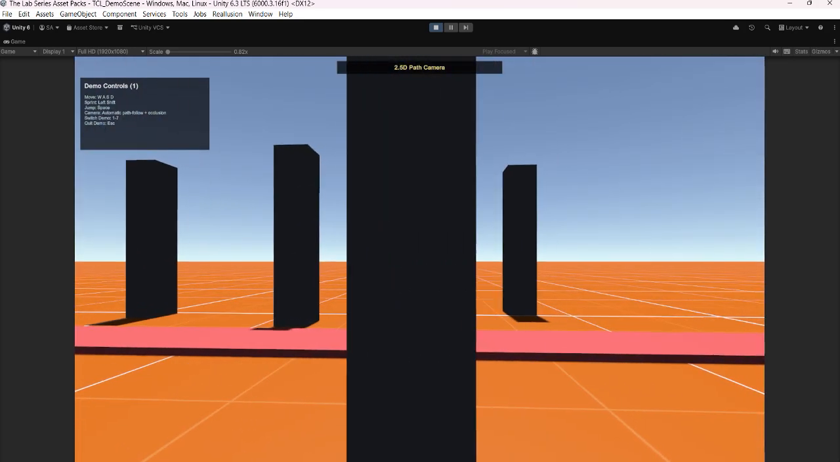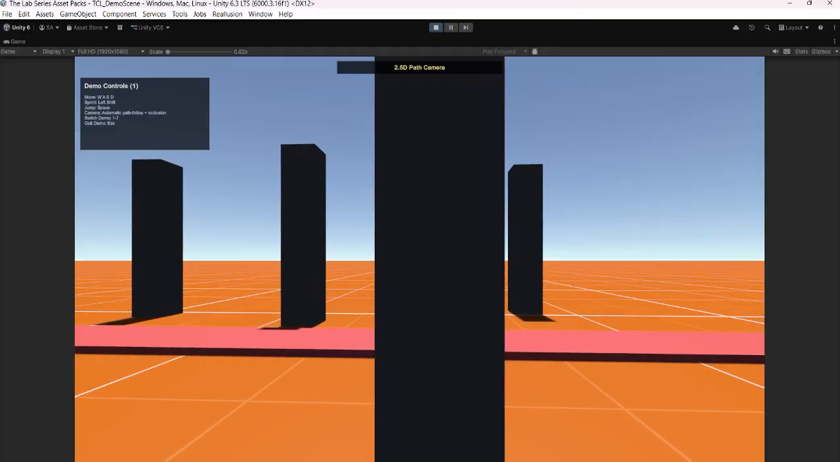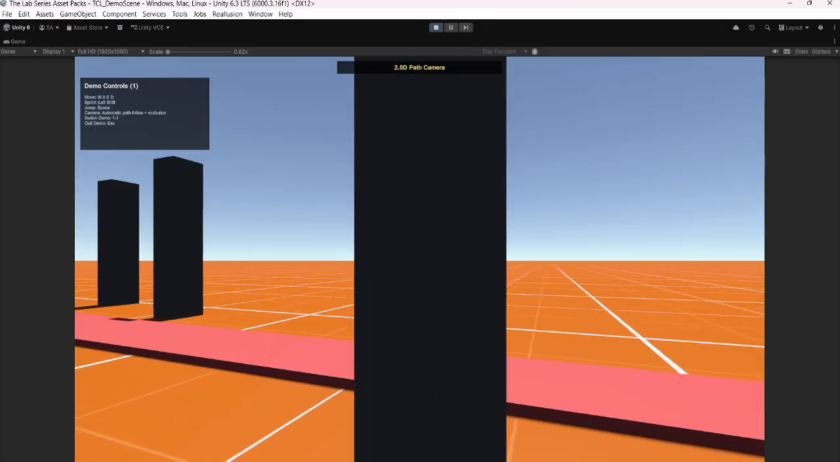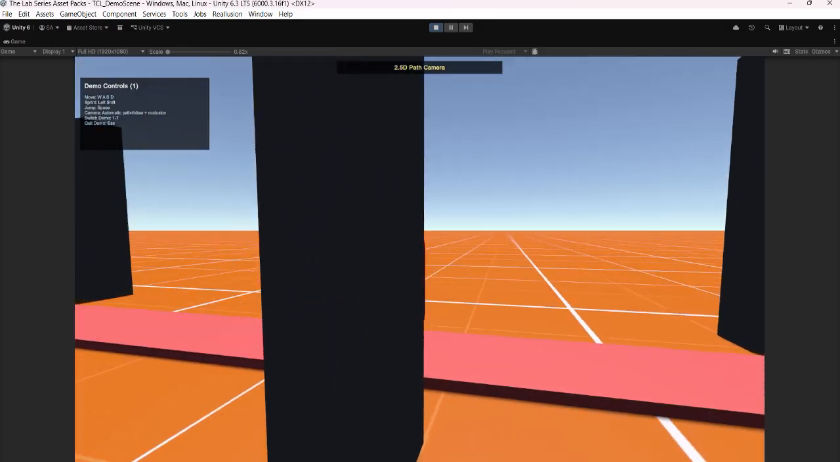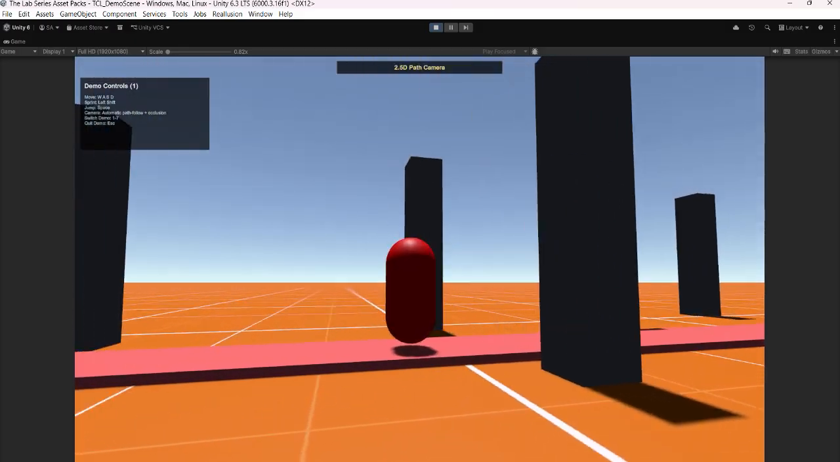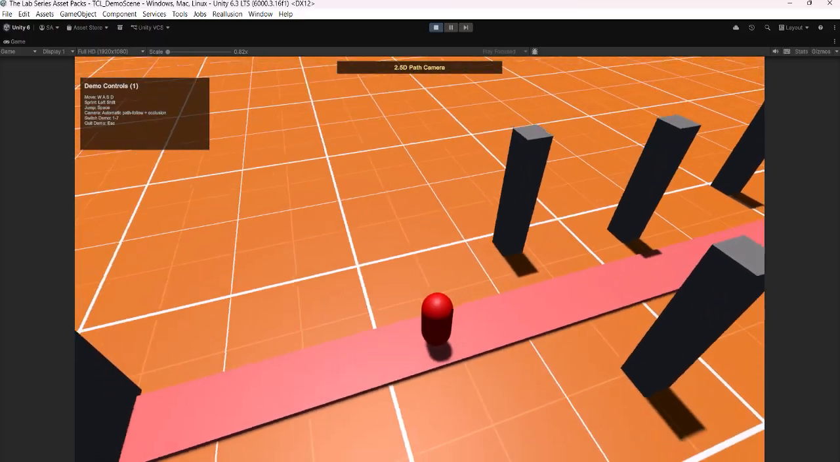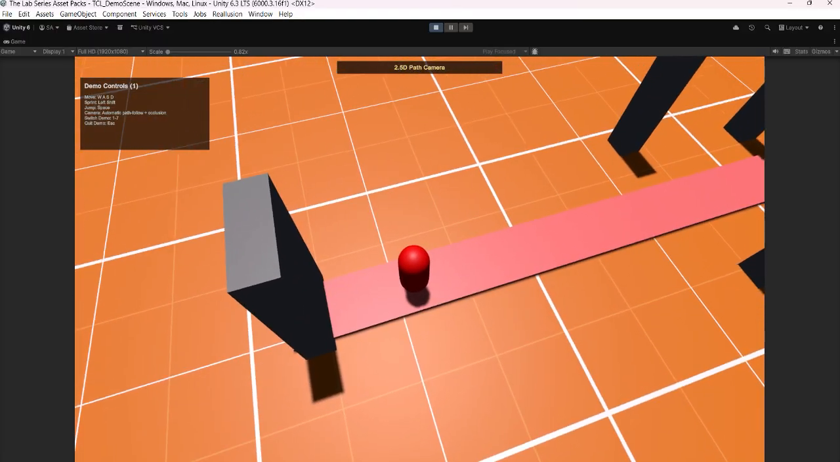So for example, since I'm blocked here by this pillar, if I had it enabled, the camera would go either to the left or right side of the pillar, so the player is always in view. But for the purpose of this video, I disabled it. So as you can see here, the camera follows and gives a very cinematic feel to your game. This is great for 2.5D games and so on and so forth.